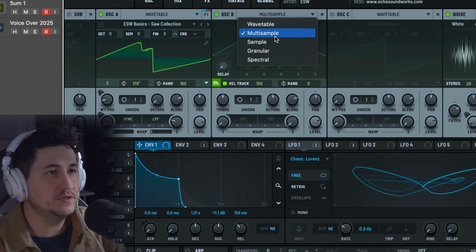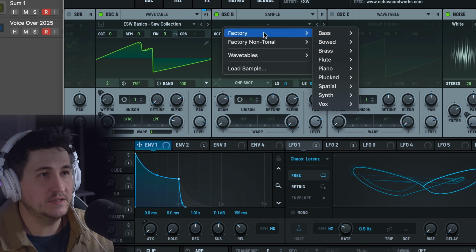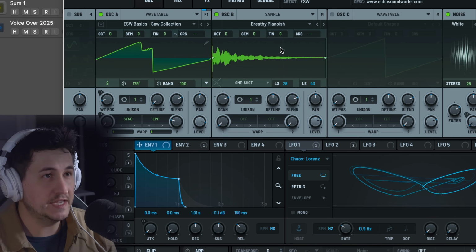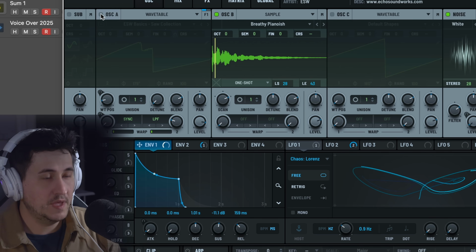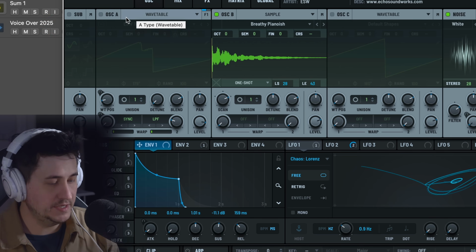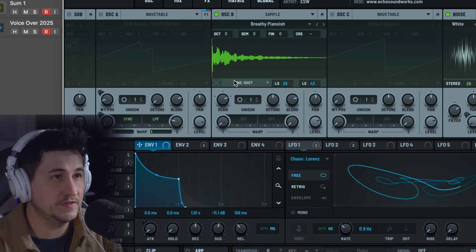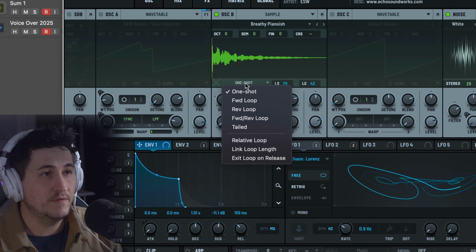Now, moving to the next mode, we have sample. This is basically just a single shot variety of the multi-sample engine. So this just will load up a single sample, and you can load in your own sample into this layer as well. Drag and drop. You have some different controls here where you can one shot, forward, loop. This will set up some loop points. So right now it's just one shot.